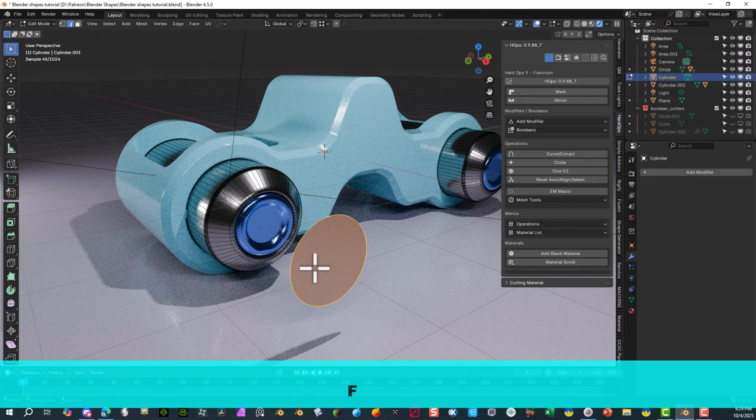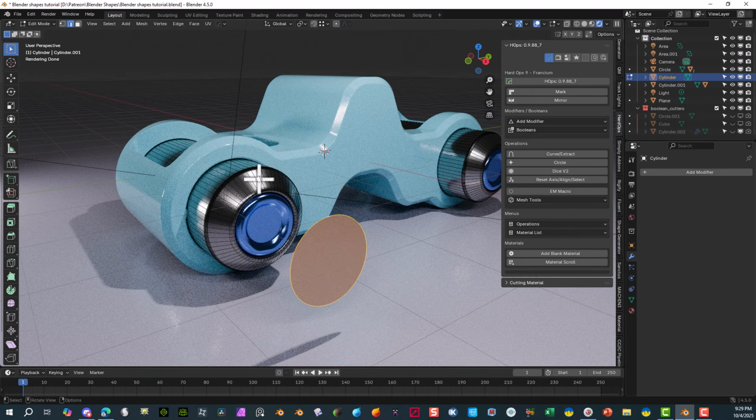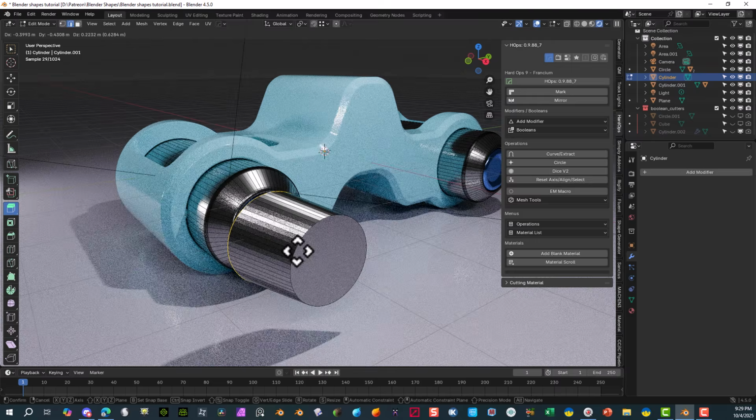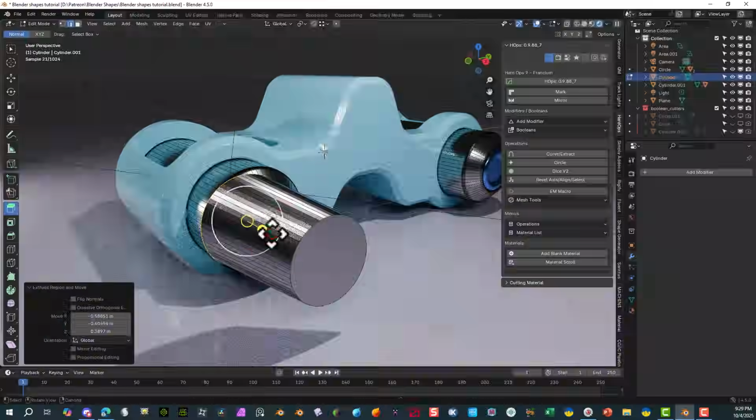Okay, now that we got this, we can actually hit the F key to make it into a face. And this is a much easier way to do this. And we can hit the extrude. Now be careful when you're doing this. You want to make sure it's going straight. So don't do it that way.